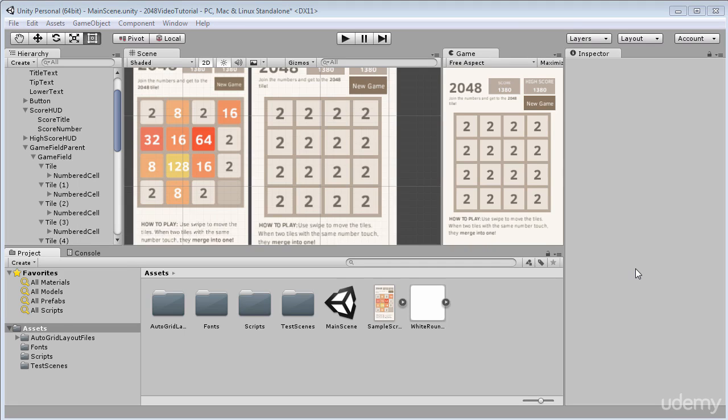In this lecture I wanted to tell you how you can add rounded edges to any element of your UI. We had this image in our assets folder that was called white rounded rectangle, and we will now use it to add rounded corners to our tiles.